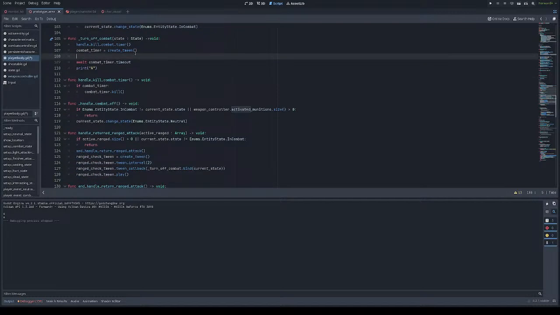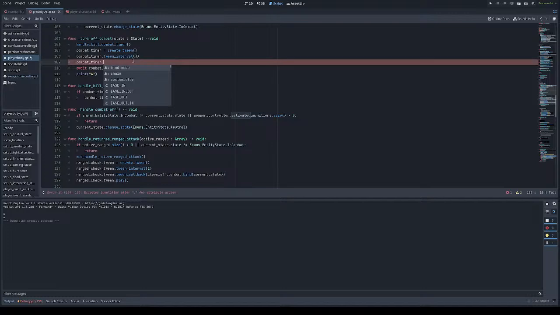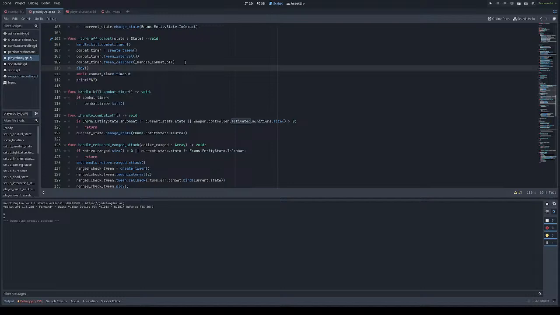All right, let's get this going. So we did this here, where first we did a combat timer dot tween interval, and we had it at 3 seconds. Okay, and then combat dot tween callback, and it's going to be the handle combat off. All right, and then we play. Okay, boom. We can get rid of that.